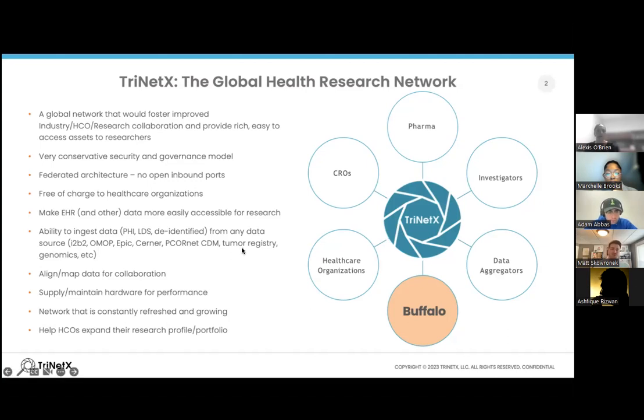We're also able to ingest data from any source. So i2b2, OMOP, the big EHRs in Epic and Cerner, different databases like cohort. We can also bring in tumor registry data and genomics data as well. And we map all that data from all of our worldwide healthcare organizations to a common data model. So everything's harmonized within the platform. And you can search ICD-10 codes, you can search names. I'll show you all that on the platform as well.